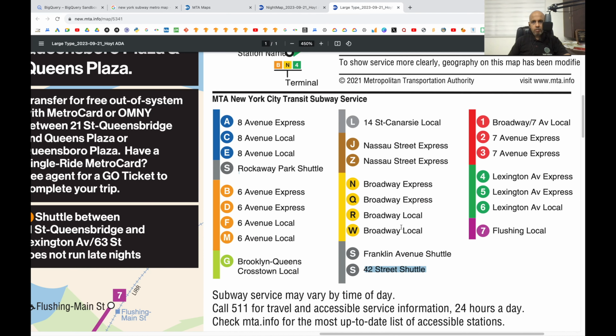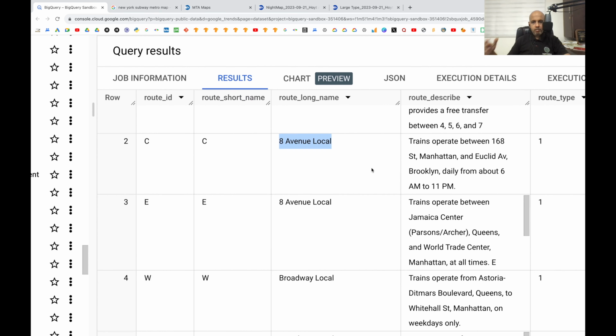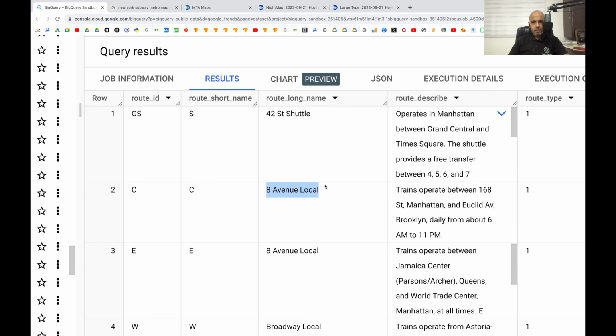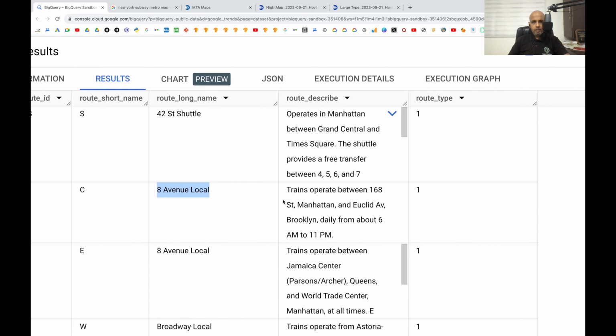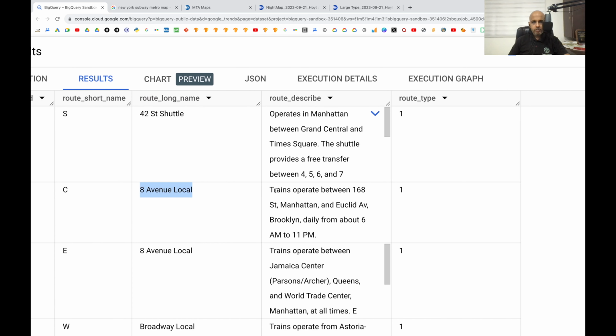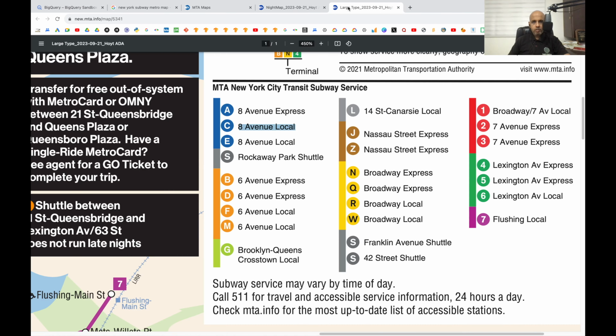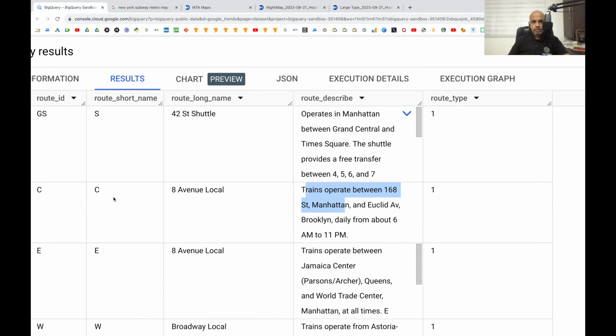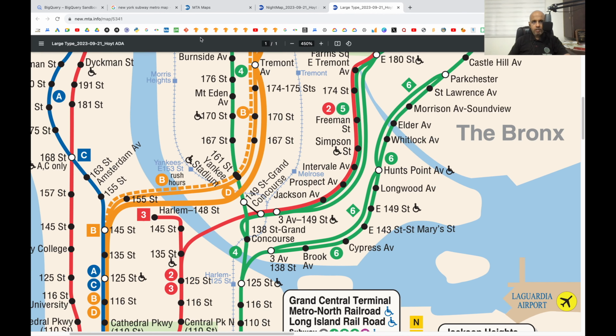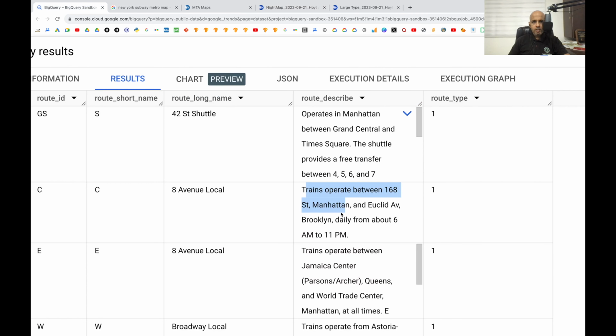So that is nice. We are now trying to really understand how the maps can be read. And here we have this information which says trains operate between 168th Street, Manhattan, and the Euclid Avenue, Brooklyn. Okay, so that's for the route C. What we can do then is look at route C. It's in blue color, and we just read that it's from Manhattan to Brooklyn. So let's find out the route C.